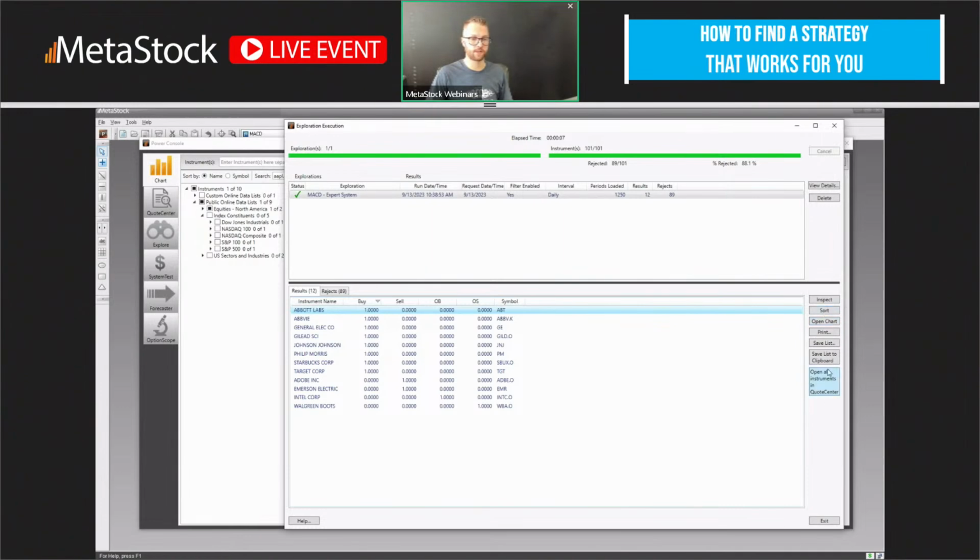Also, there's a bunch of other things you can do. You can save the list to your clipboard. You can print the list as well, inspect, sort. And then you can also, which is a neat button, click open all instruments in Quote Center. So it'll open up everything and apply it to the Quote Center, which is that stock watch list. That way you can just see all the data, open, high, low, close, volume, percent of change, all right there if you want to do that. But we'll open the chart from here instead.